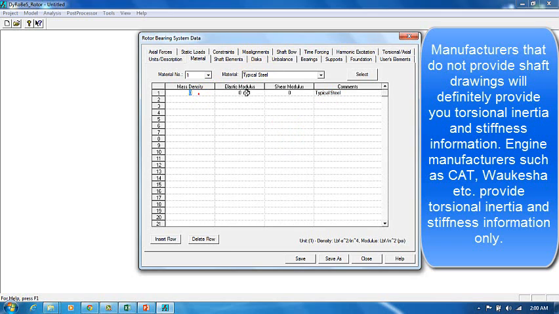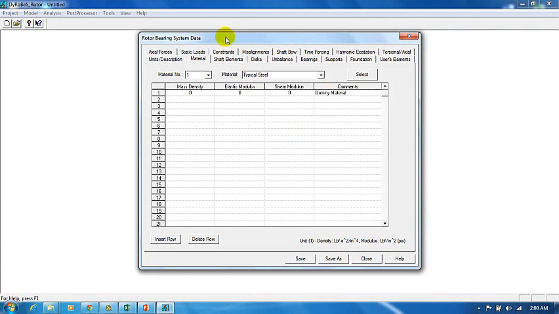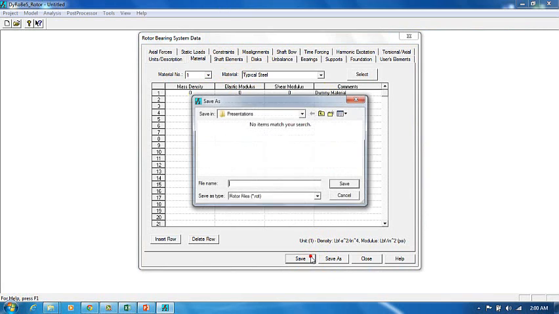So go ahead and set these to 0. And what I like to do is name these as dummy material. So hit save.